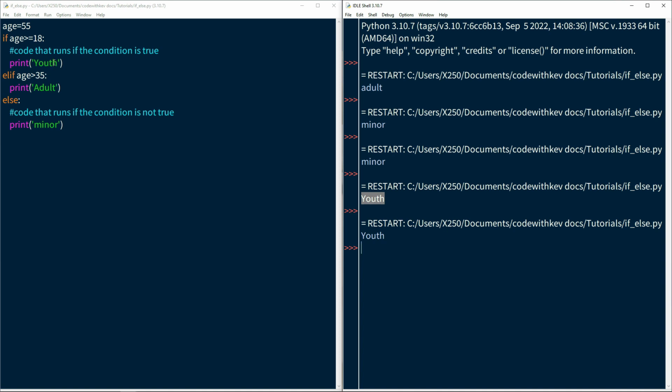Now we have an issue, basically because we have to limit this condition here. So if this person's age is between 18 and 35, that person is a youth. So we have to tell Python how to check for that. So we can do that by doing this. If age is greater than or equal to 18 and age is less than or equal to 35, that person is a youth. Okay, so then else if age is greater than 35, that person is an adult.